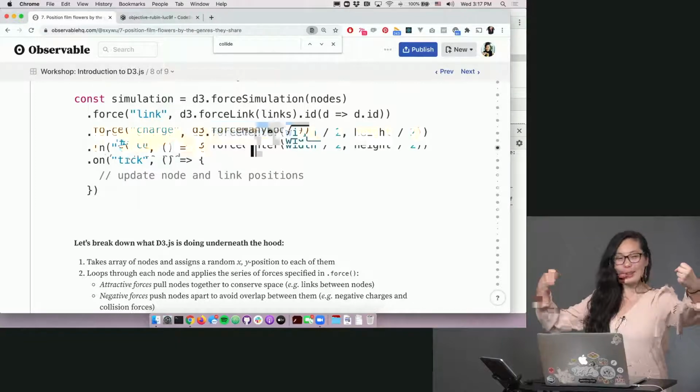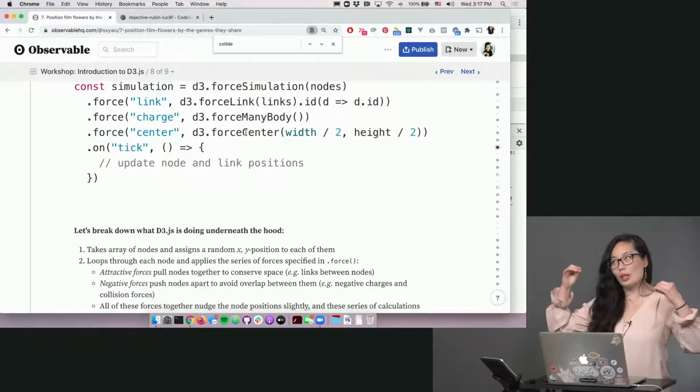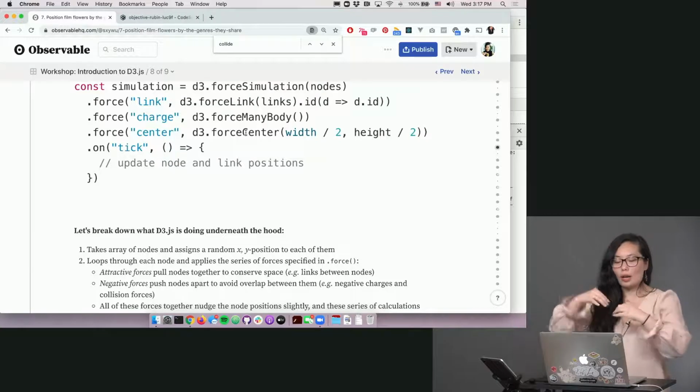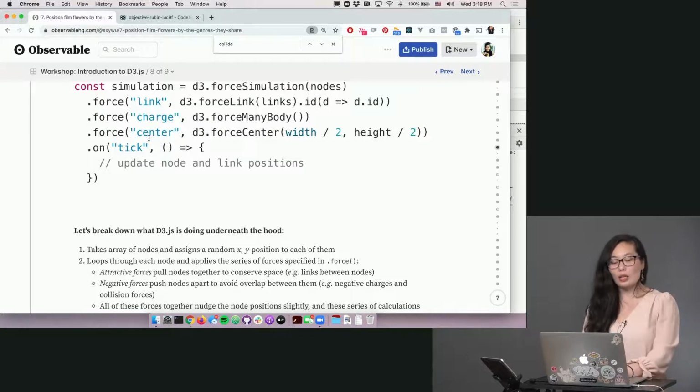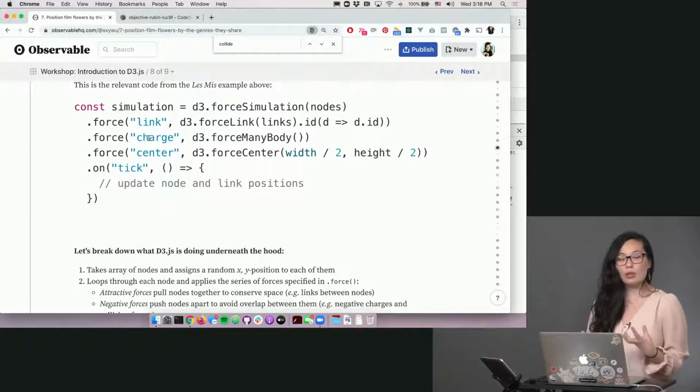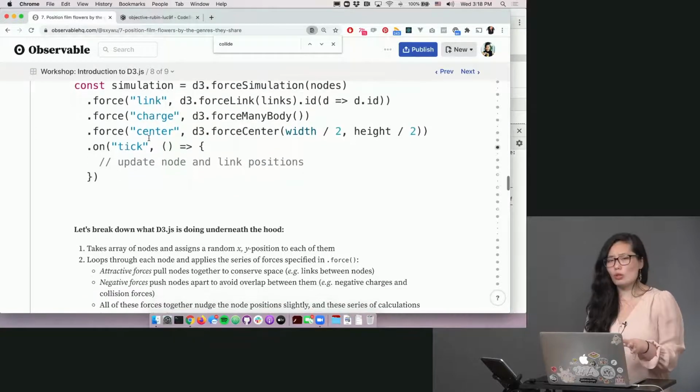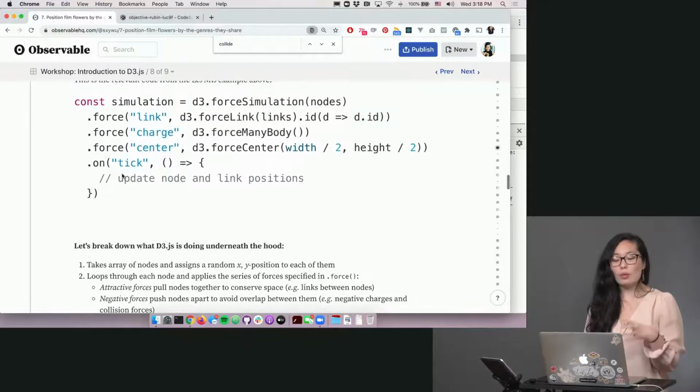It has this force that just says we want each of our nodes to be attracted to the center. And this is only a subset of the forces that are available with D3 force. And you can see the rest of it in the module reference also. And finally, the most important part is being able to update the node and link positions on each tick.